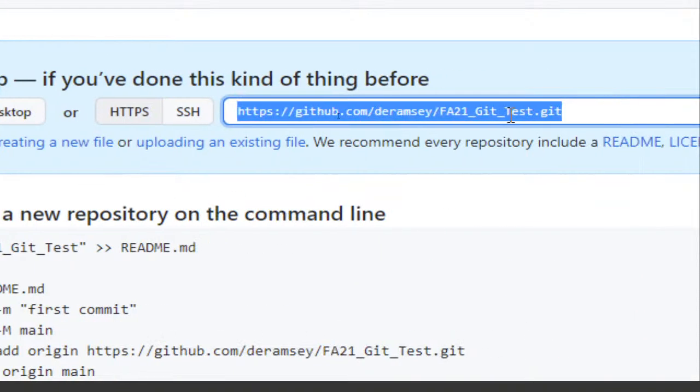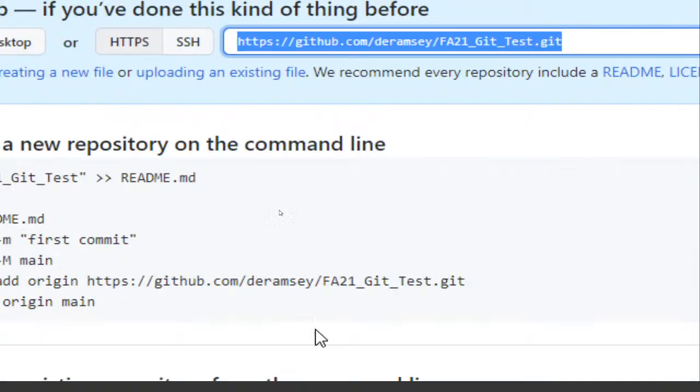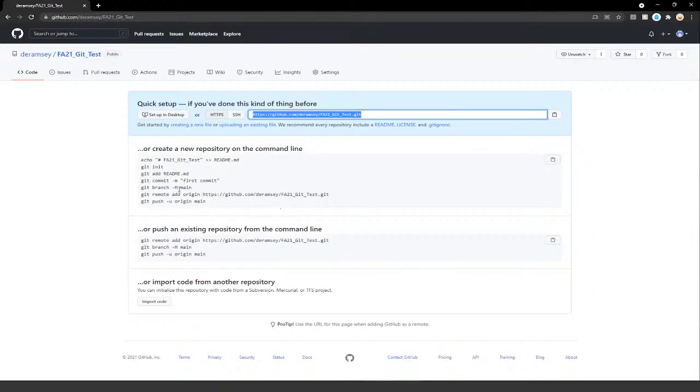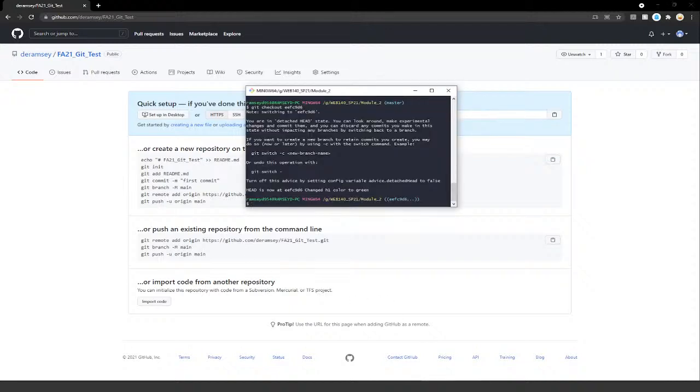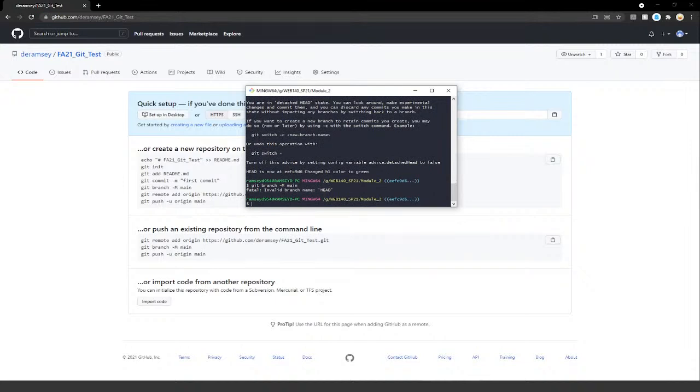So I'm going to go ahead and take this line here and copy it. And then I'm just going to follow everything from git branch down, right? So I need git branch -m main. And this is telling us our branch is named head. That's because we used, what was the command? The checkout there. So it's called head. No big deal. I don't even think we actually have to do this.